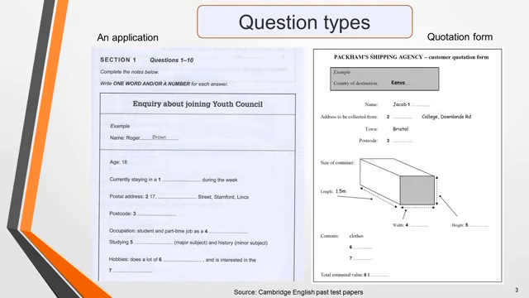The recording for the application form question is a telephone conversation between the Youth Council Administrator and a young man who wants to apply for election to the Youth Council. The recording for the quotation form question is a telephone conversation between a customer and an agent at a company which ships large boxes overseas.